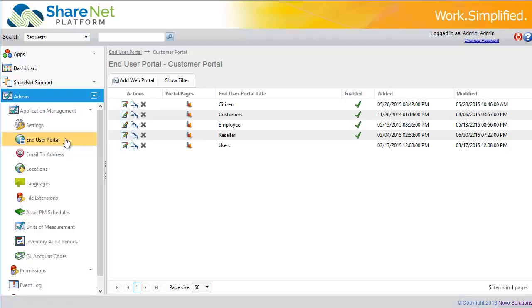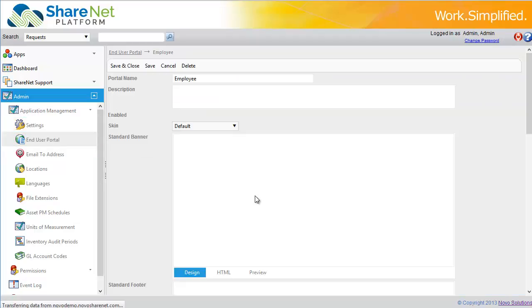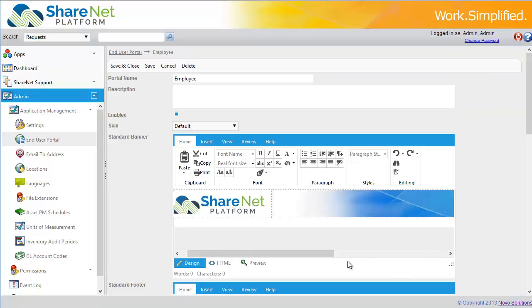Many support solutions have the ability to allow customers to submit requests through some sort of portal. We've taken it to the next level by allowing you to create multiple portals. Each portal can have its own branding, so when they log in, they can see a particular banner for that portal.